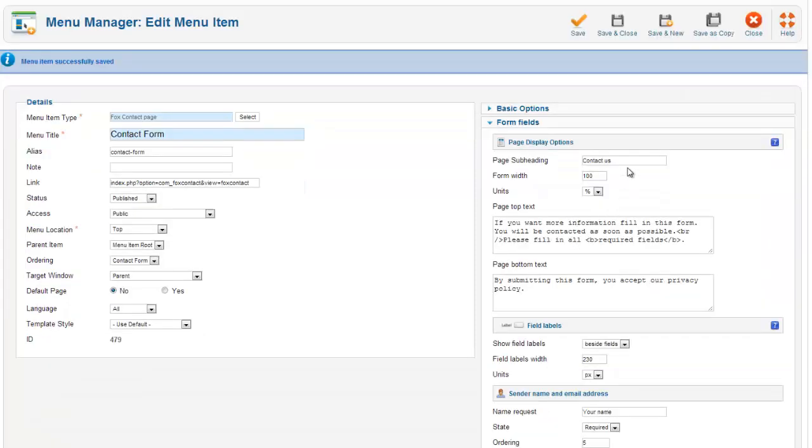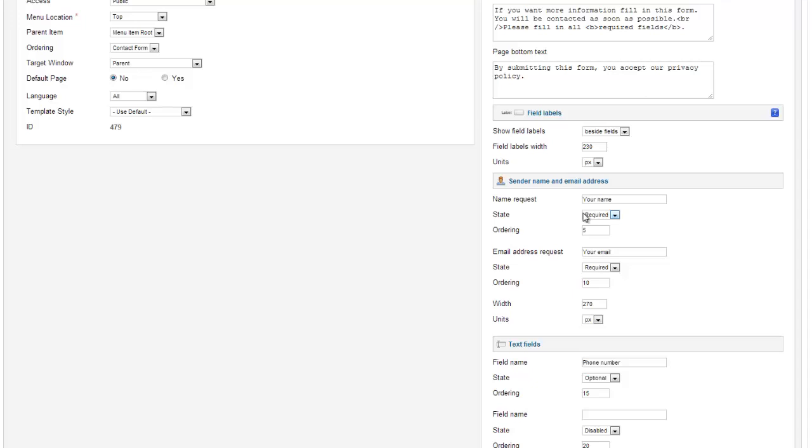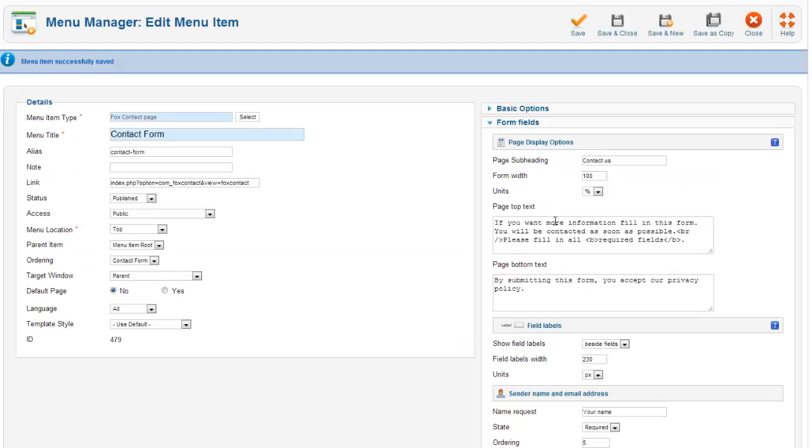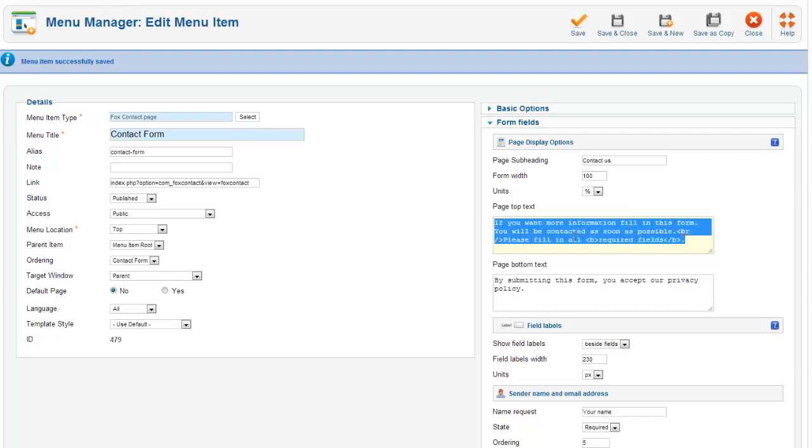Then in our form fields, we've got contact us, the form width, whether you want it to be the entire width or you can set pixels or percentages on everything. This form width controls the overall width of the entire form. You'll see further down for each of the sections that there will be width units that you can control here, and this way you can actually make those a lot smaller as you go along. Now your page top text, first your page subheading, contact us, and your page top text. If you want more information, you can put HTML in this field if you want.